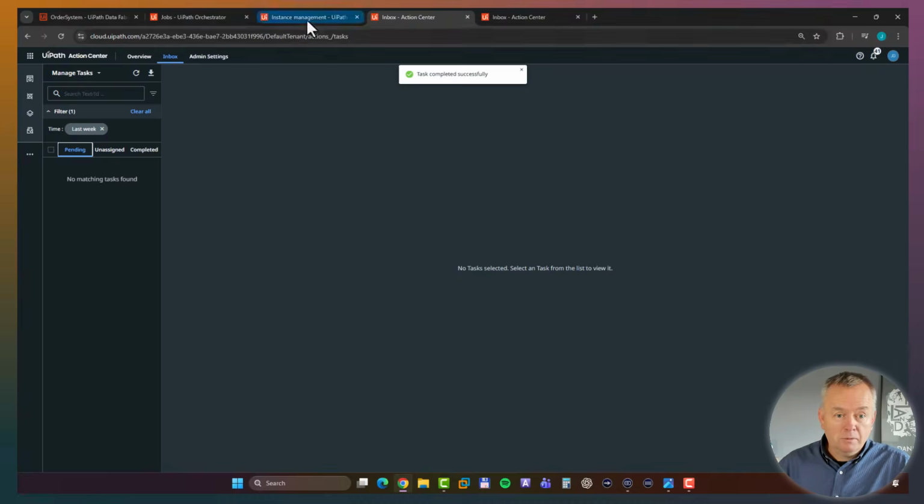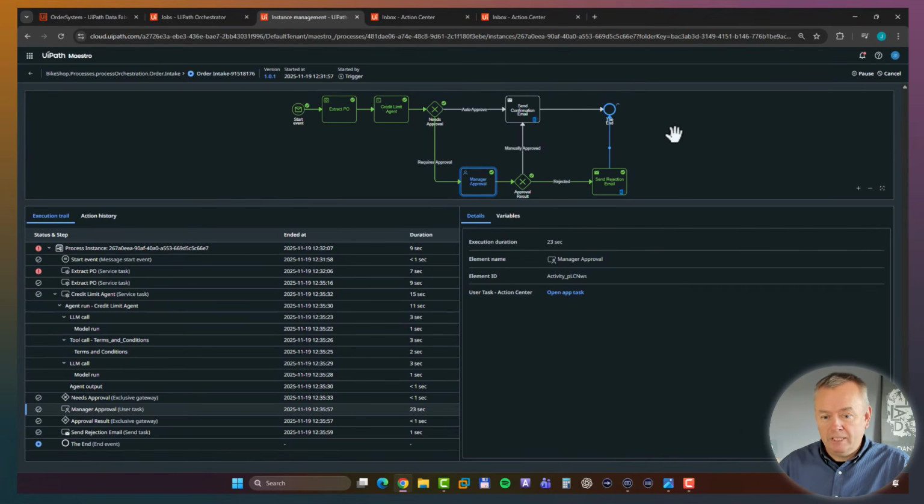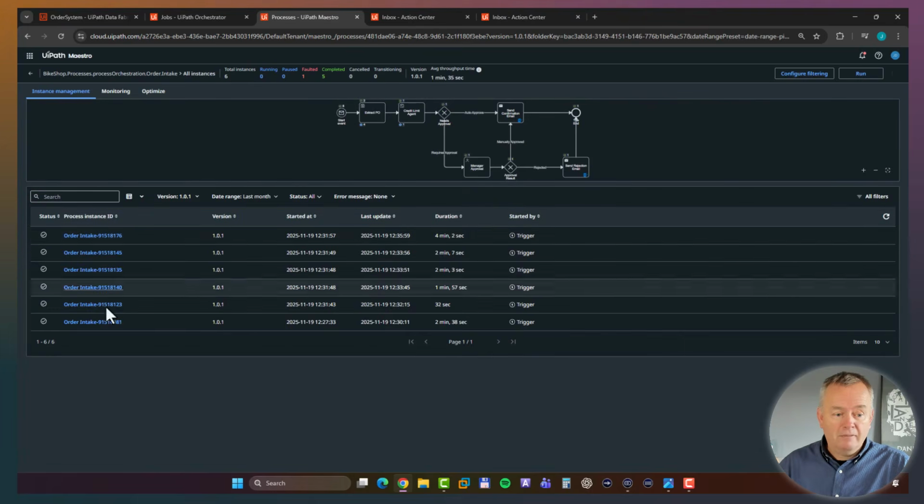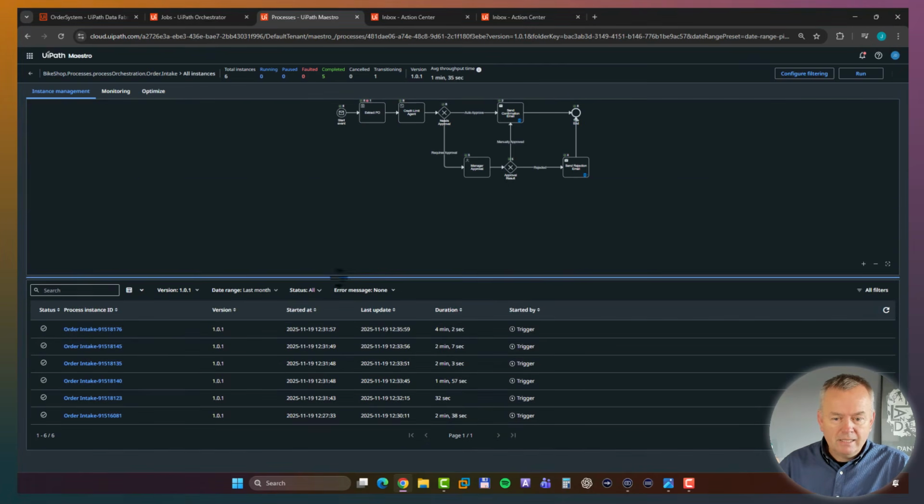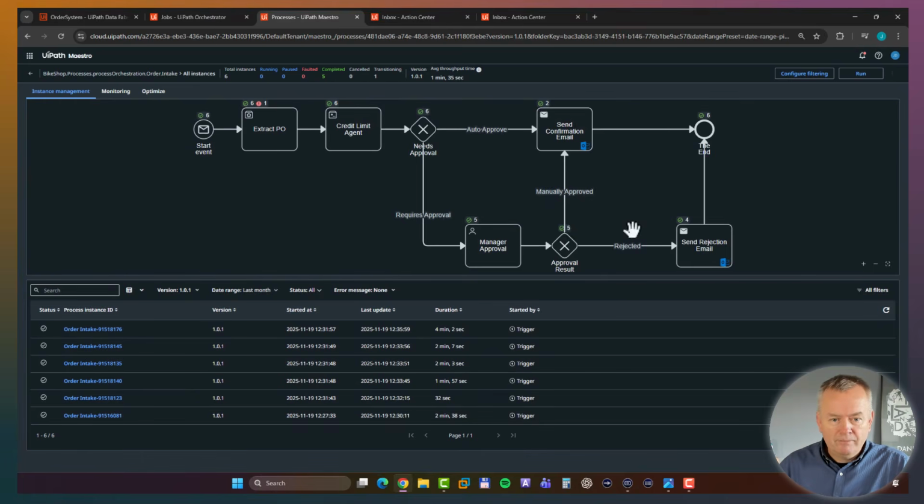So, go back to the instance management, and now we can see that it's finishing up. It just sent the rejection email to the customer. So what else is new? If we go out to the main screen where we have all of the instances that we have run, let's see how it's doing on the statistics up here. It's doing kind of okay. Actually, it's doing very, very well.